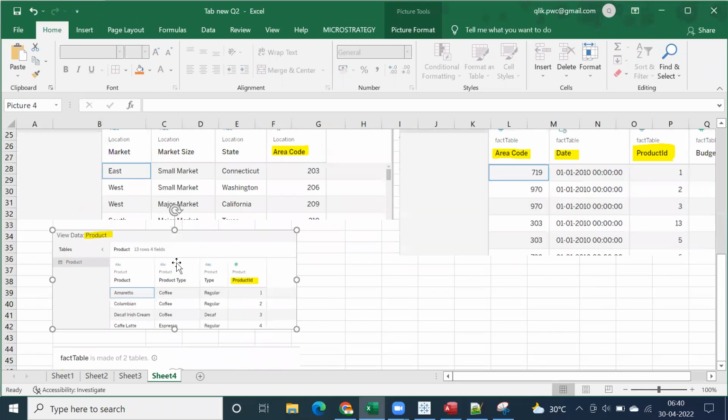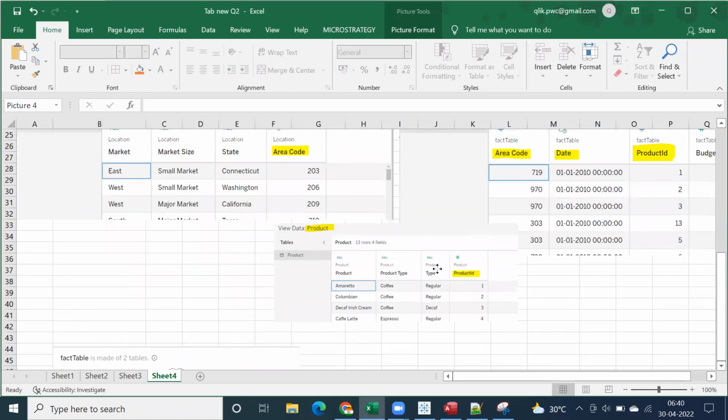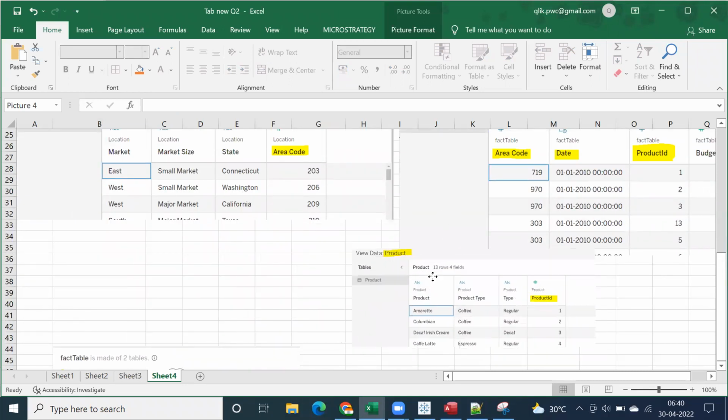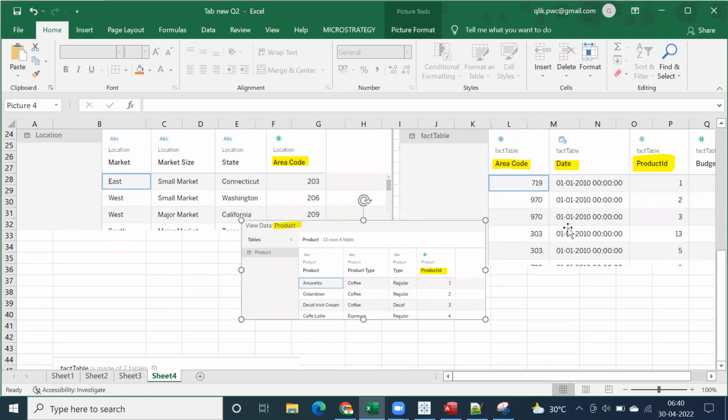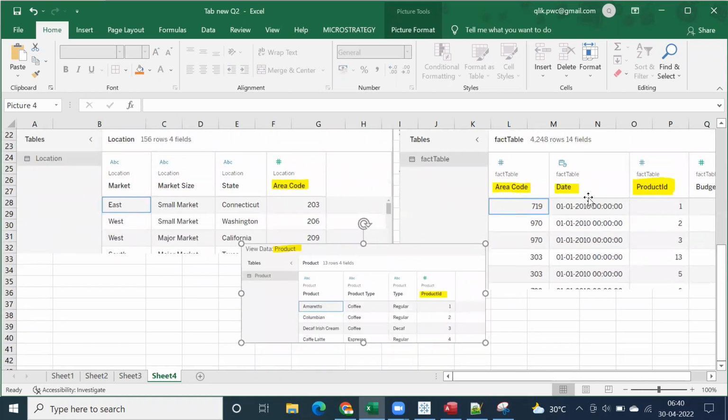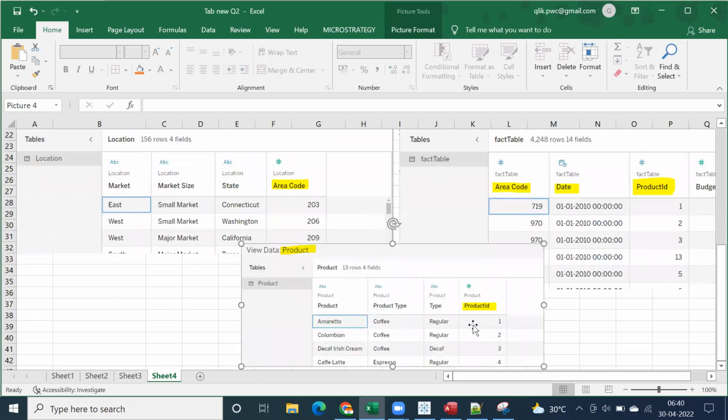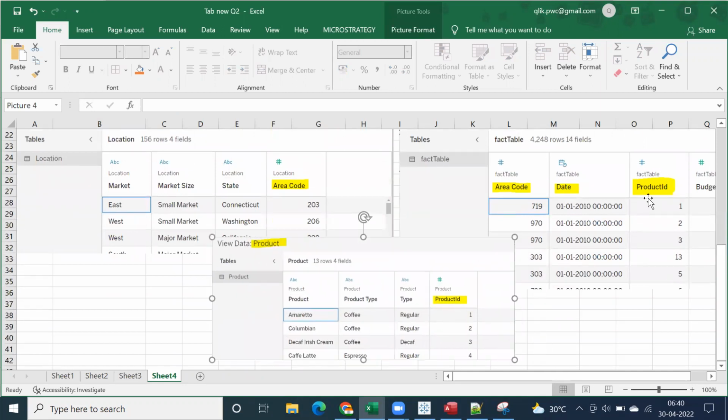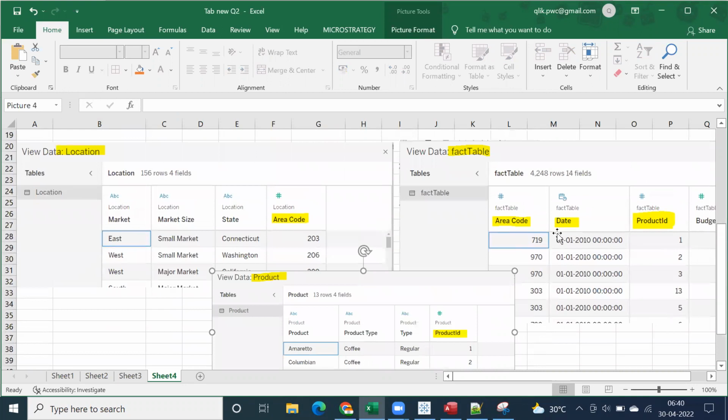Anyhow, I'll share these Tableau workbook files. Now, when you look into this fact table and dimension table, do we have any common column between the fact table and the product dimension table? This is a fact table and this is the product table. Do we have any common column between these two? Yes. We have product ID, right?